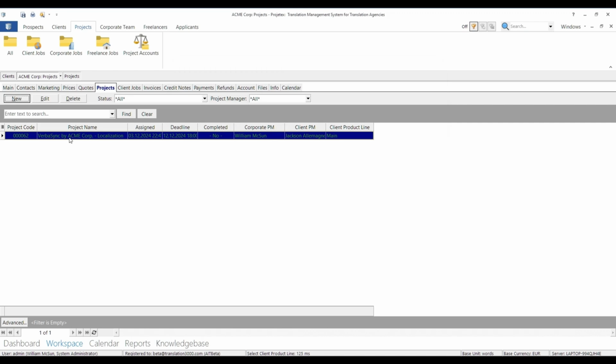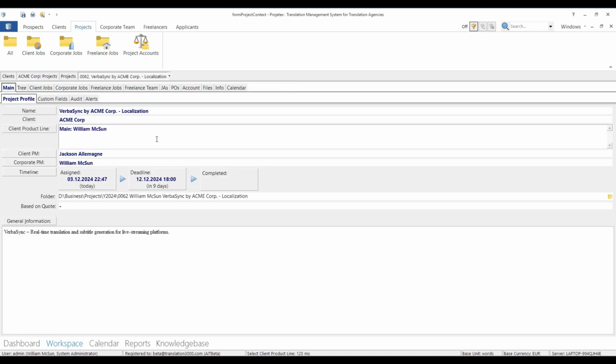To start working on the project, we right-click its name and choose Open Project. Each project in Projetex consists of client jobs. We divide the work into smaller tasks, considering the project logic, our agency's capabilities, and the client's recommendations. From the client, we know we need to translate the interface strings into German and Spanish, create documentation in English, German, and Spanish, and do voiceovers in these three languages. We will only create some of these jobs in this tutorial.